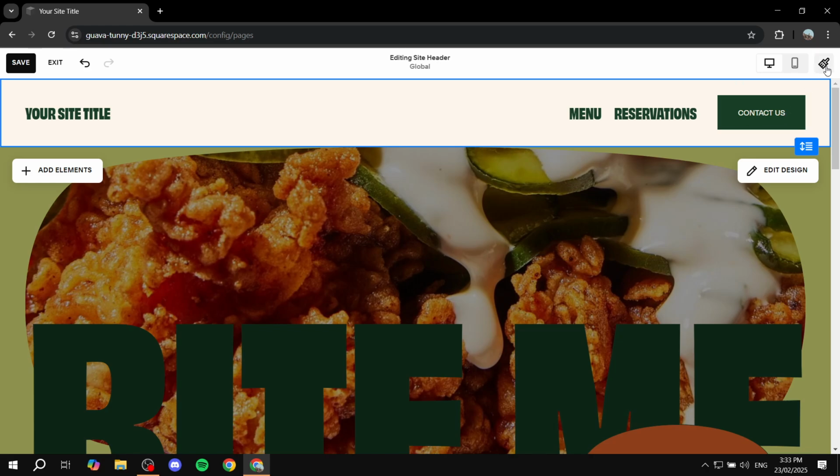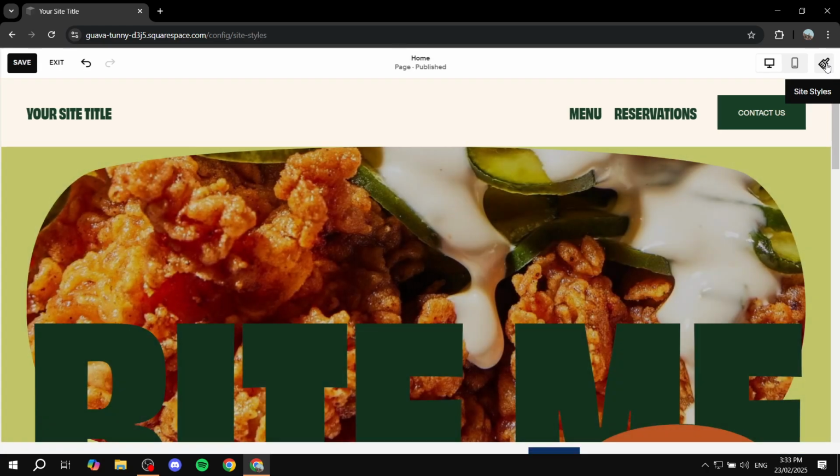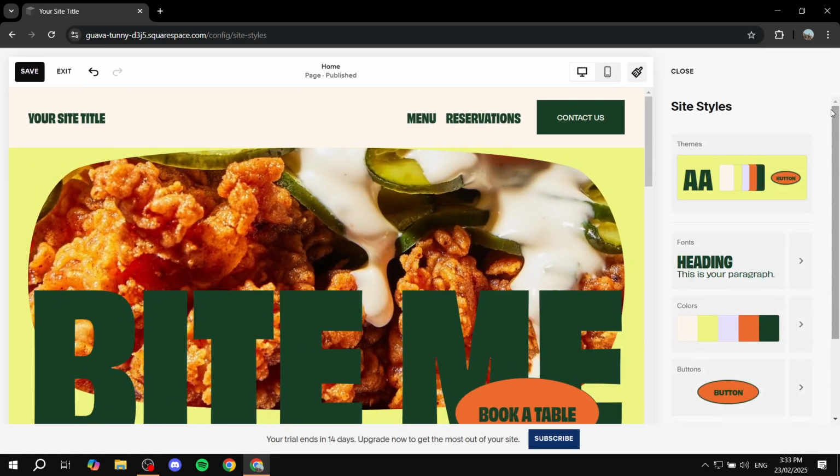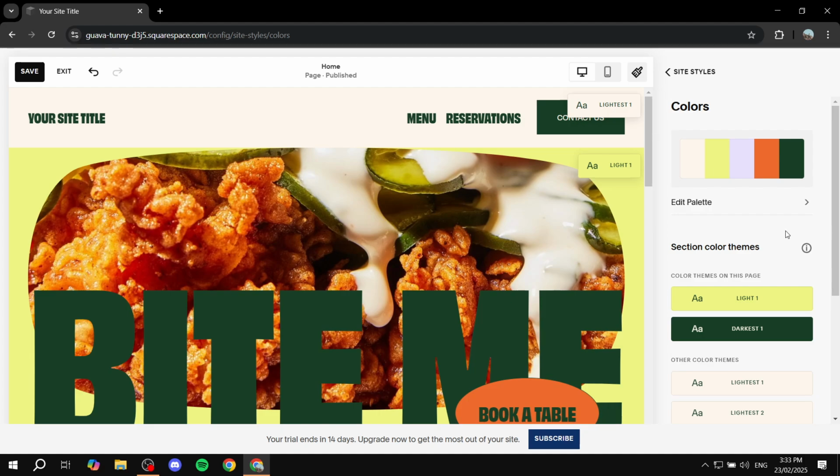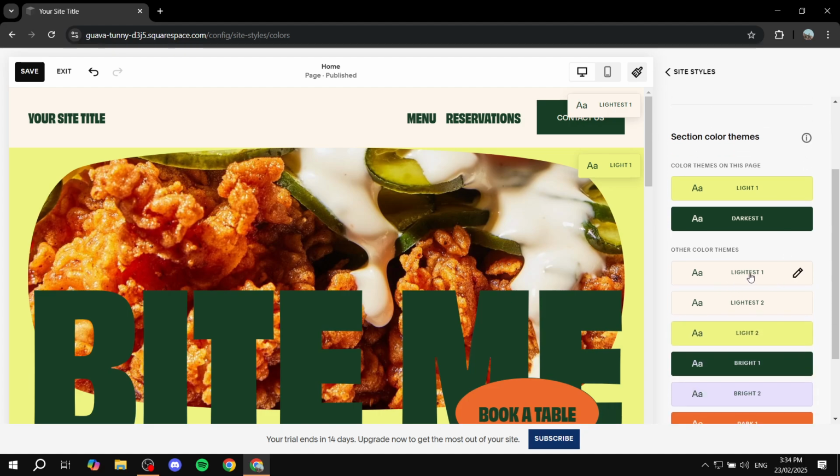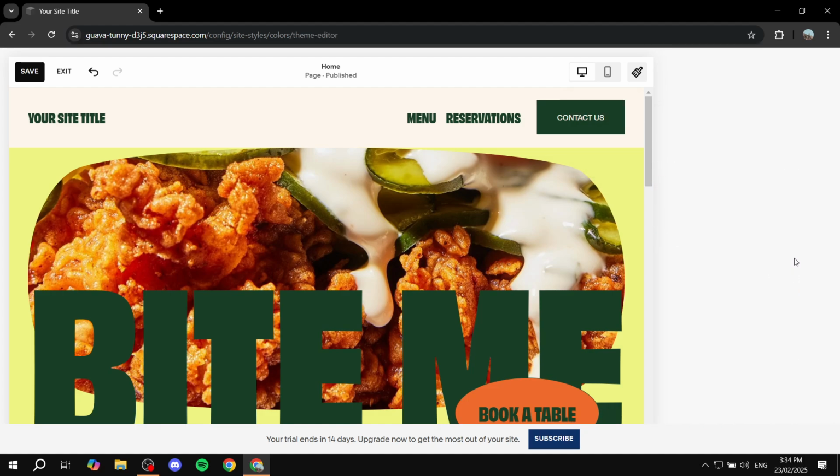Now what we want to do is just click on the top right corner where we will find site styles. And if you click on this, it is going to allow you to set up the different styles, beginning with the colors. So this is going to be the entire color stuff. So go ahead and click on this from the arrow, not the actual color scheme. And then you would want to select the same theme that you selected for the header. So we selected lightest one for the header. Just go ahead and click on the edit button for that.